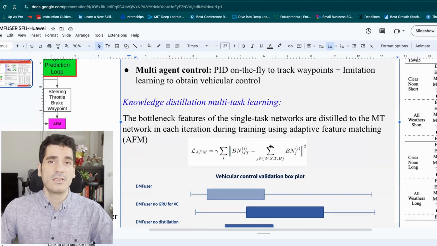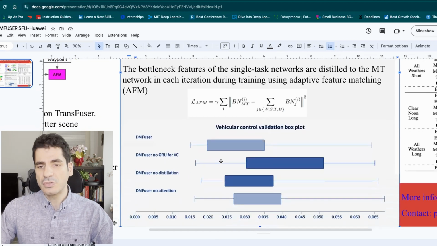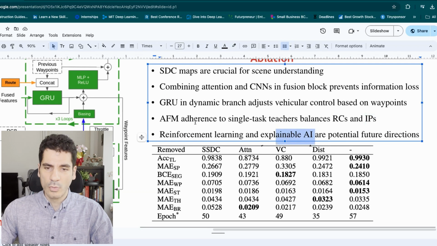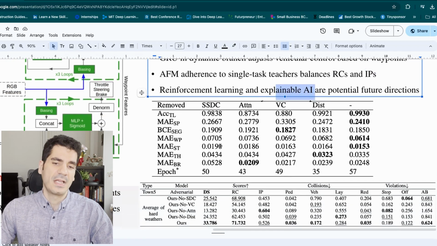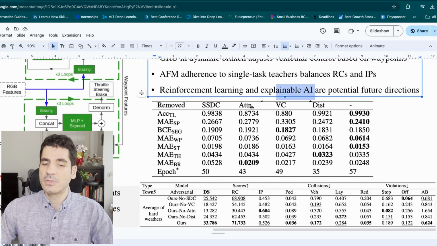So we have done a little bit of ablation studies in here. We can see the vanilla DMFuser. In here we can see some more results in terms of some specific tasks. So if we remove, for example, the attention, it's not going to have that much effect on the braking, but the other parts are going to be worse.